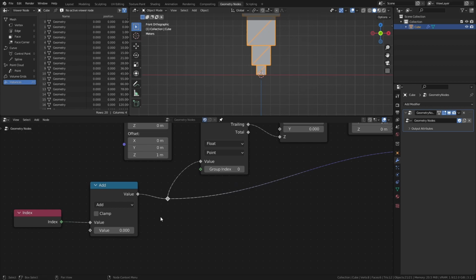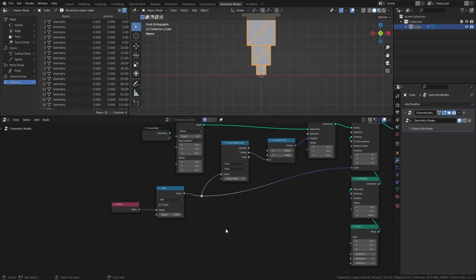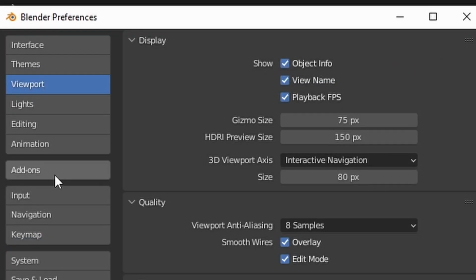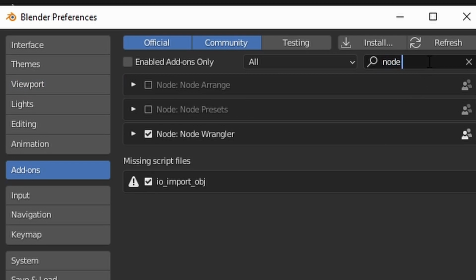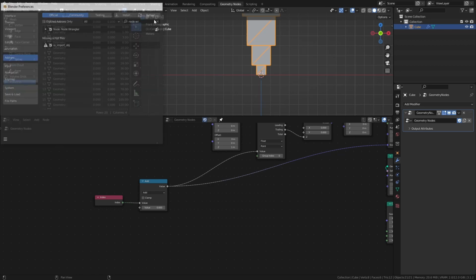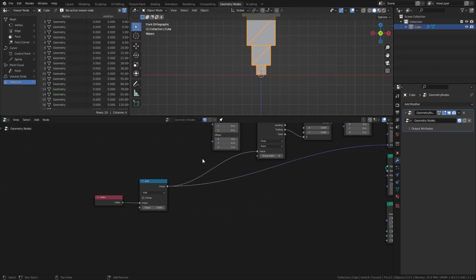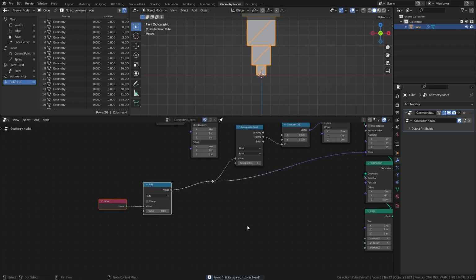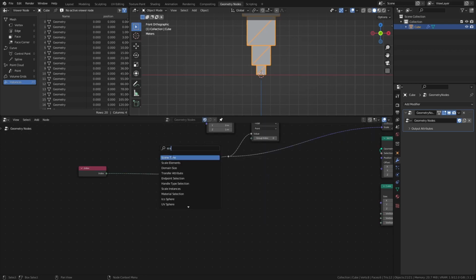If you're wondering how I made this reroute, make sure that you have the add-on Node Wrangler enabled, that comes with Blender by default. You can then create connected routes like this by pressing Shift and right mouse button, and dragging over the connections that you want to reroute. To make the animation automatically play, add a scene time node, and connect the second socket as the bottom value of the add node.